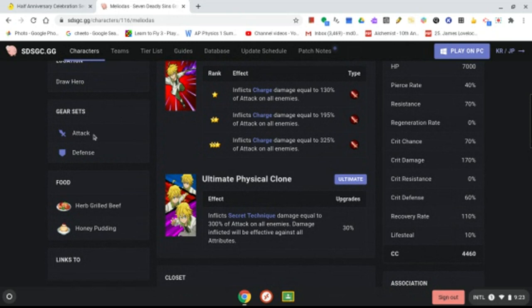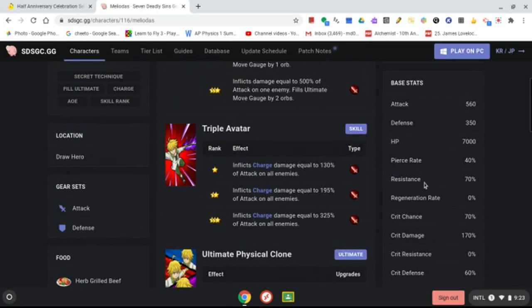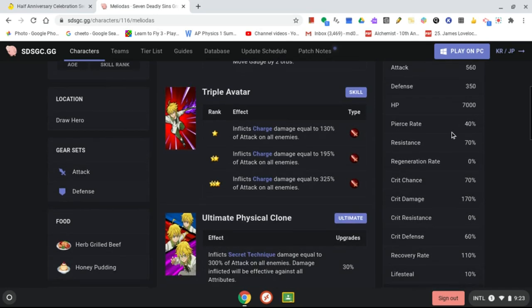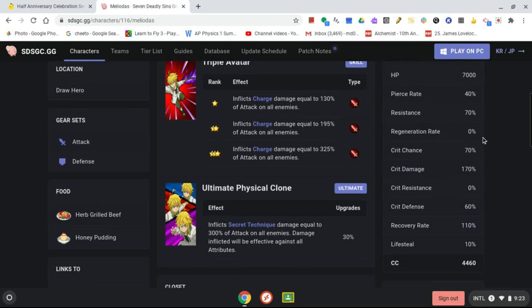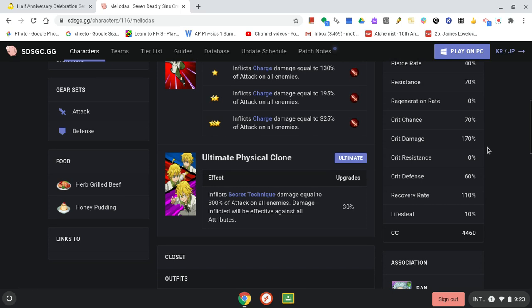The gear he uses is attack defense. But you can use a lot of things. Some people go HP defense for the most CC, or they'll go... the one I'm going is actually attack crit damage, because if you could see here, so first he does 560 attack, 350 defense, 7,000 HP, 40% pierce rate, 70% resistance, 0% regen rate, 70% crit chance, 170% crit damage, 0% crit resistance, 60% crit defense, 110% recovery rate, plus 10% regenerate, lifesteal, having 44,460 CC.